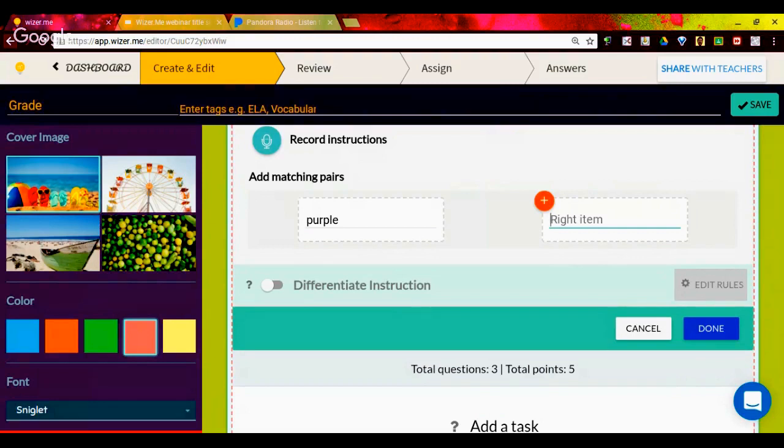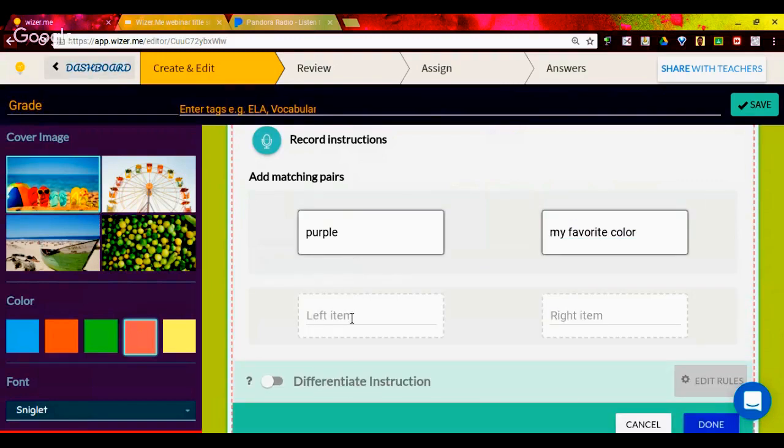But I don't teach a foreign language, so I don't know any others. So I'm just going to put my favorite color, and then if you just hit the tab button, it'll open up another one. I'm going to do 2 so you can kind of see what it looks like. Let's do 5, which is my favorite number.